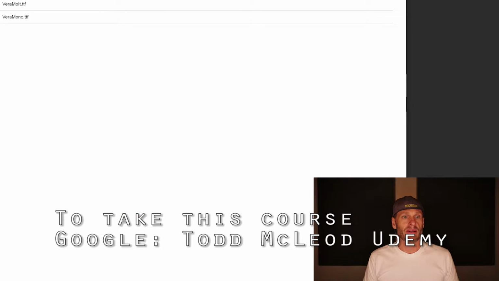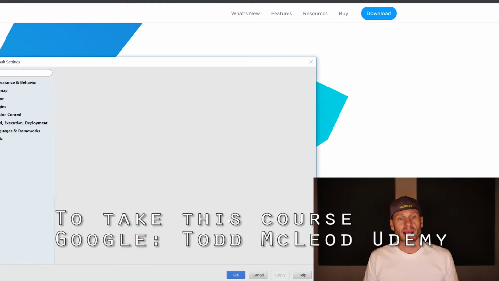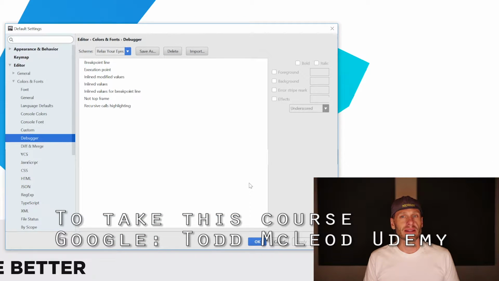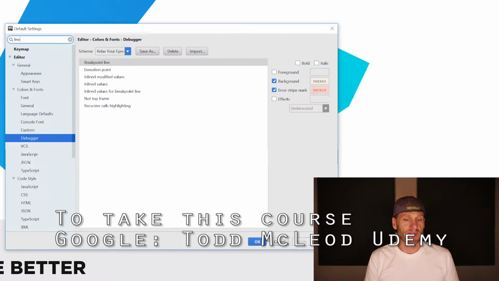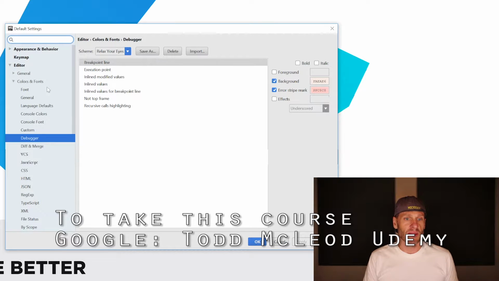Now that we have our font installed on our computer, we restart WebStorm and we can configure it and go into settings. And settings is totally cool. In here, you could search for anything. You could search for line, and it's going to filter everything that has to do with lines, or you could search for break, right? Everything that has to do with break will come up. Or you can not search for anything, and it brings everything up.